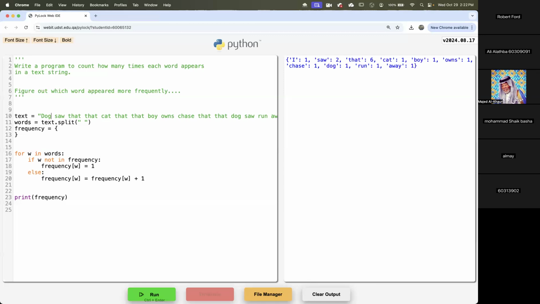But in any case, let's run my little frequency checker to see how many times things appear. You'll notice that the word dog appears once. No, it's supposed to appear twice. The word dog with a capital D appears once, and the word dog with a lowercase d appears once. So we ended up with two different things because, of course, they are two different words.